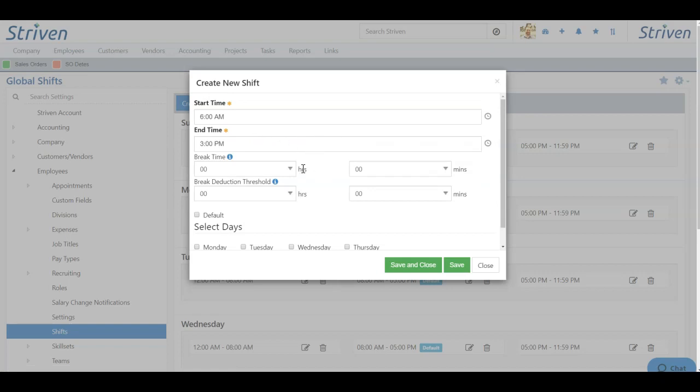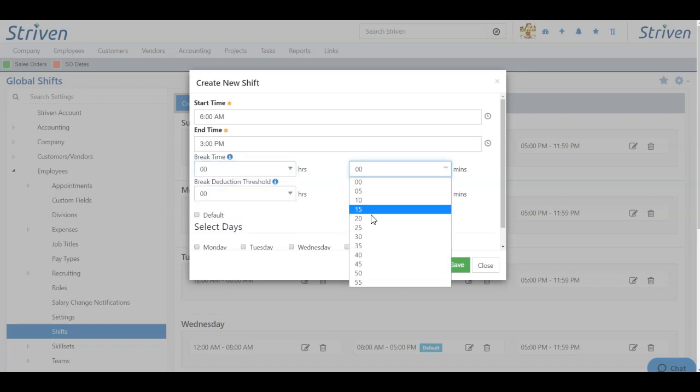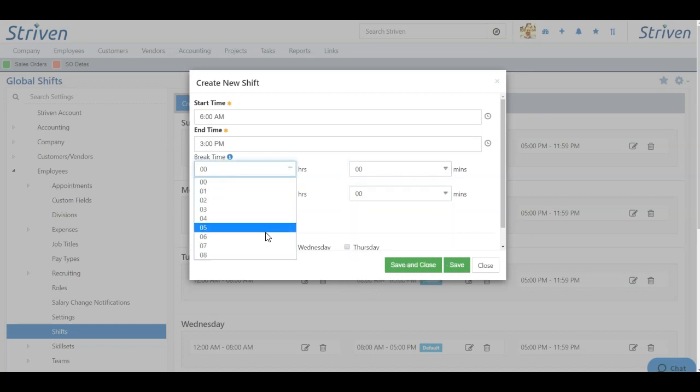Now I can add my break time during that shift. How much time do they get off for lunch or just an extended break during this shift? And I can choose how many hours or how many minutes if it's less than an hour. Options here are up to 55 minutes, and options in the hour are up to 8 hours. So let's give them 1 hour of break time.